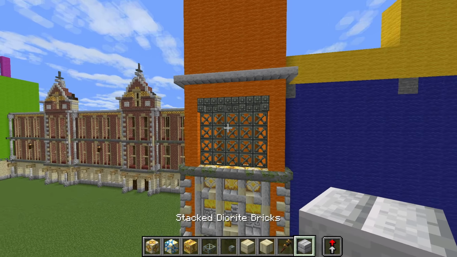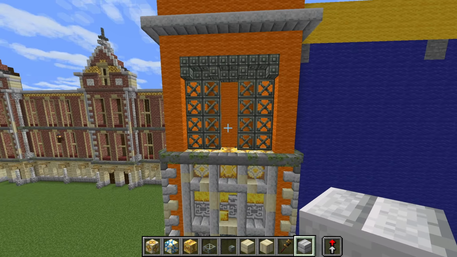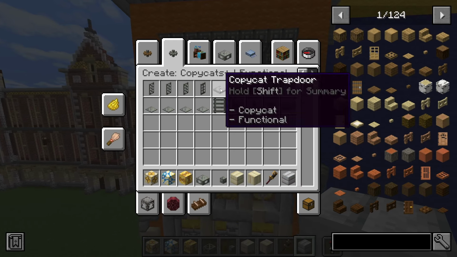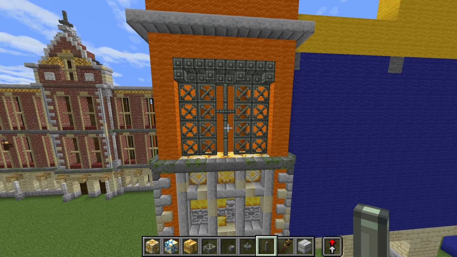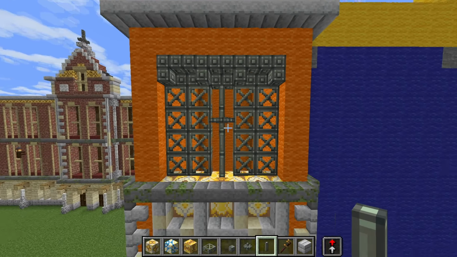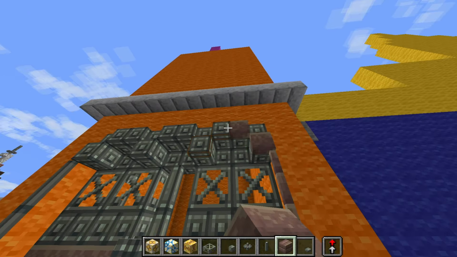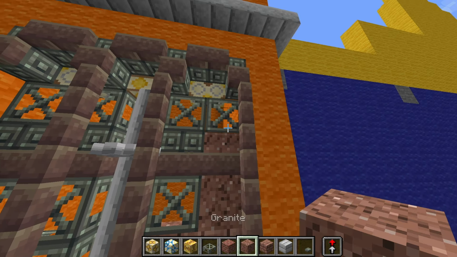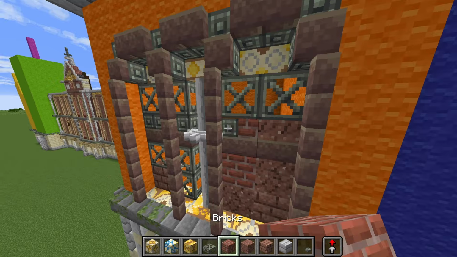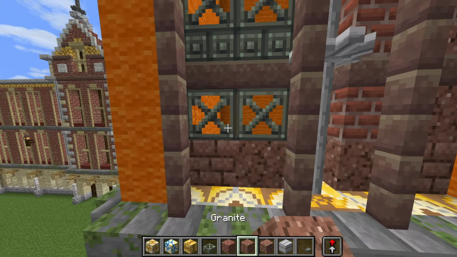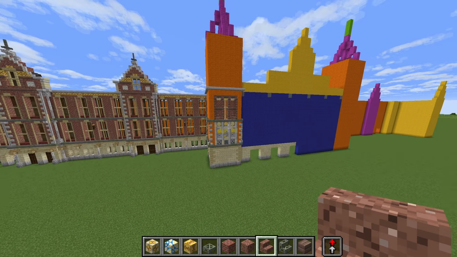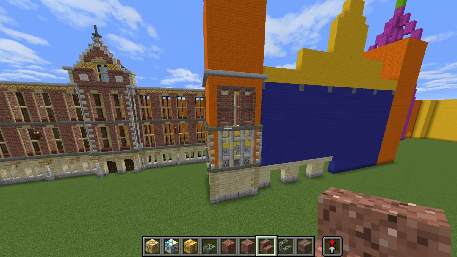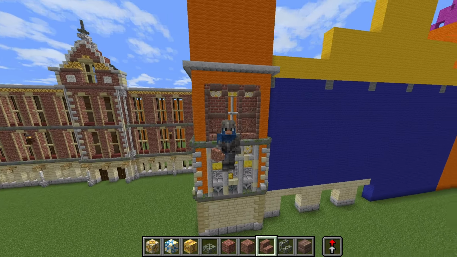And so we have this part, but to make this window, I am going to use, look at this, this is a window frame. I mean, in practice, it's kind of a window frame. Like so. And bricks as well. That's perfect. Now I am going to finish off the side of this building, and I will show you around.